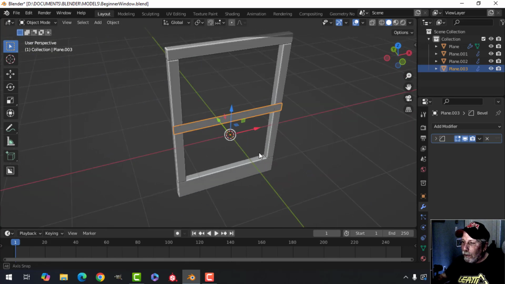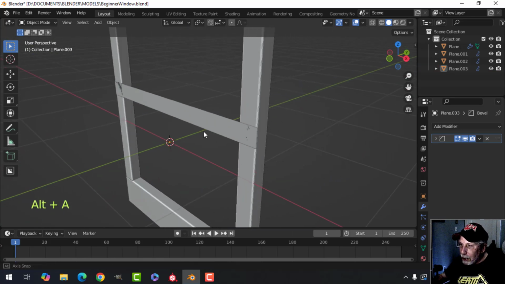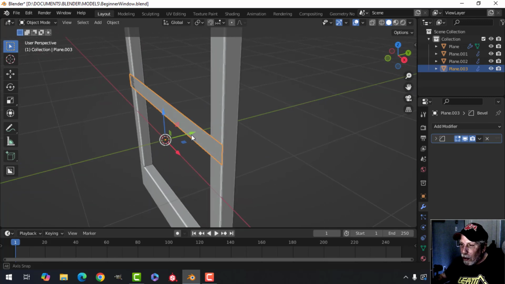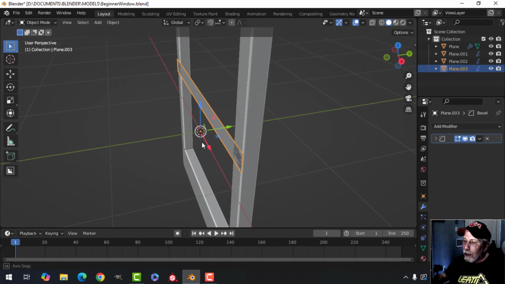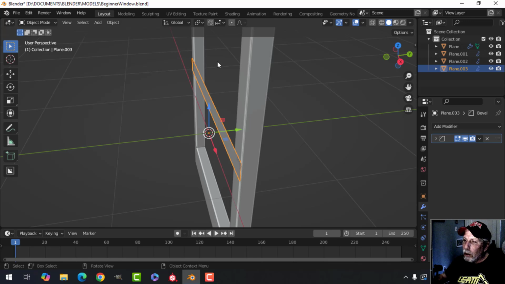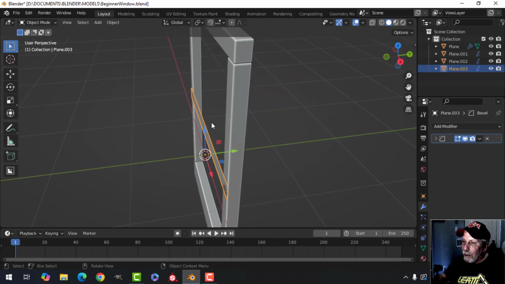Still got the bevel modifier. You don't really see anything yet because this is just one polygon thick. But let's go ahead and give this some thickness in order to get it placed in there.